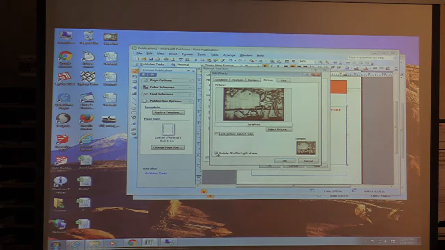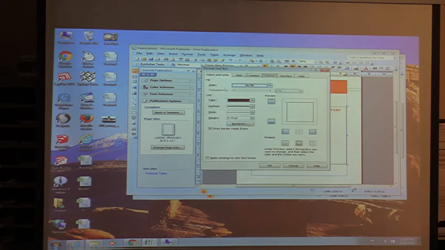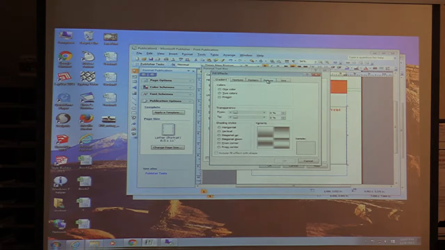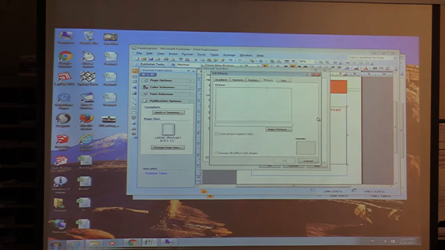Where did you get the fill effects? So, again, when you go Format, see this first top part that says Fill? If you click the arrow next to it, it's a drop down, and see Fill Effects on the bottom there? Format text box, yep. Colors and lines, and then Fill Effects, and that gives you that window of options.